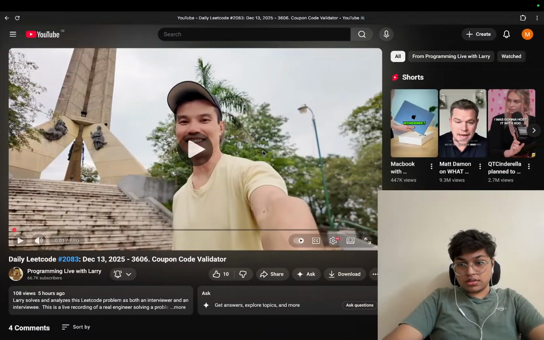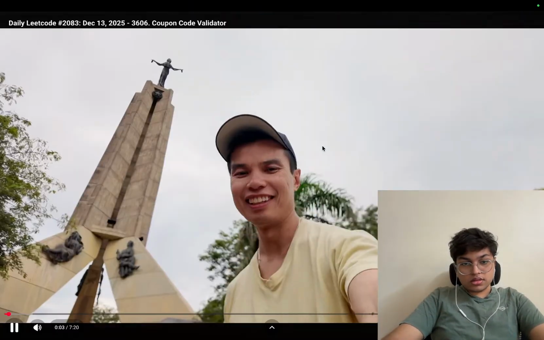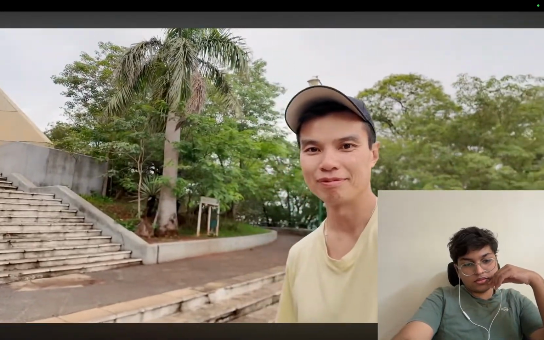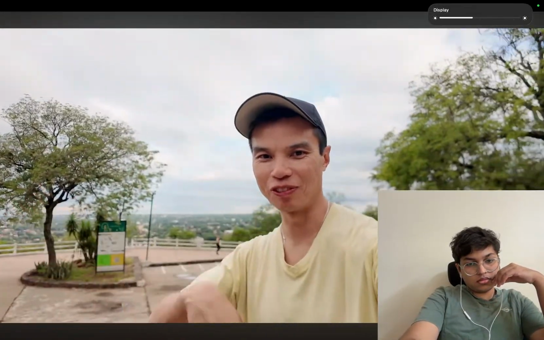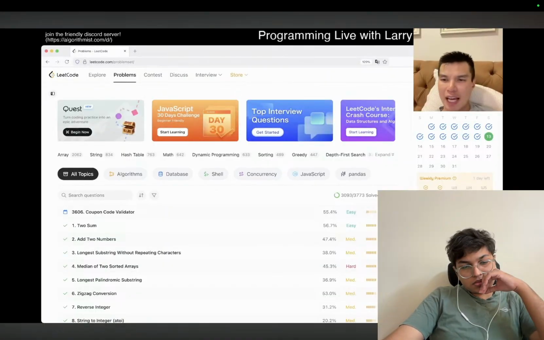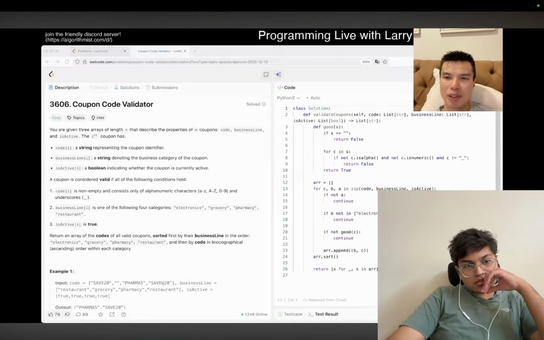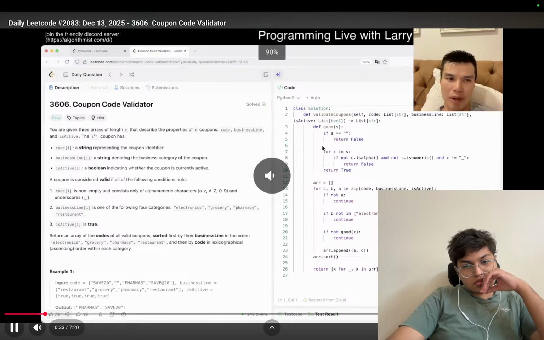This is Larry. This is me in Ascension here in Paraguay. Yeah, I'm on a mountaintop. I'll show you some drone views. Let's go. Everybody, this is Larry. This is day 13 for the LeetCode Daily Challenge. Hit the like button, hit subscribe button, join me in Discord. Let me know what you think about today's problem.